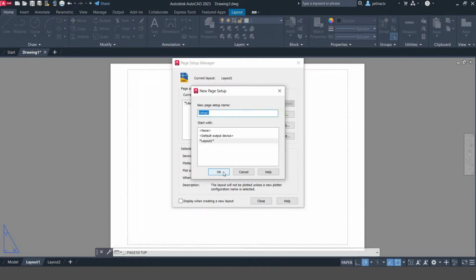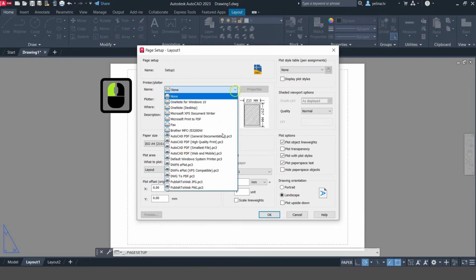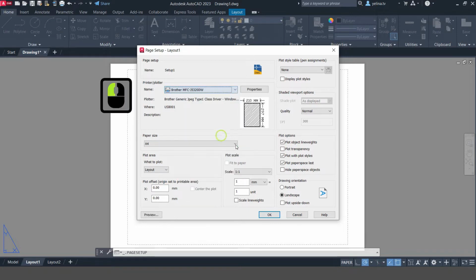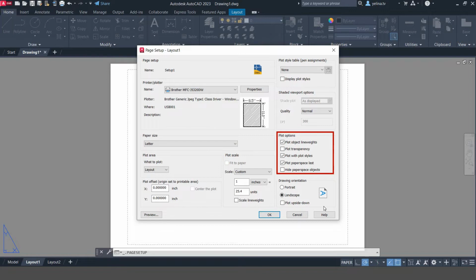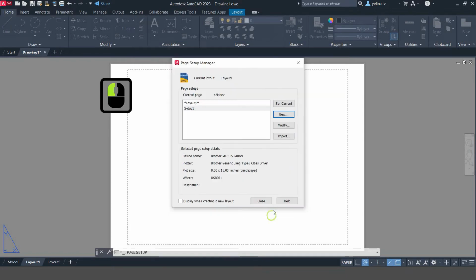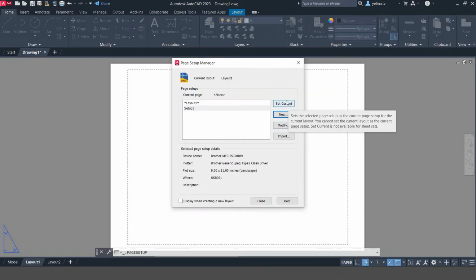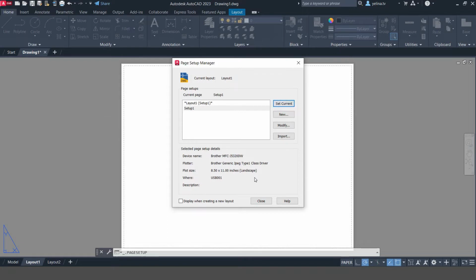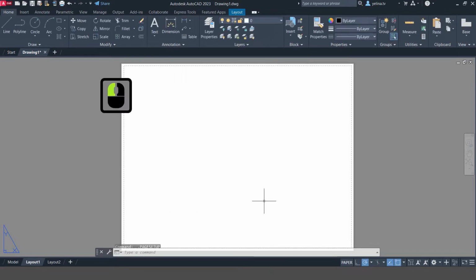First, we choose a printer or plotter, then depending on what we've chosen, we choose the paper size. We can also set some plot options, drawing orientation, plot scale, plot area, and plot offsets. We say OK, and then we click on the Set Current button. And we'll see here the paper size. So, it's exactly what we need, and we can move on.